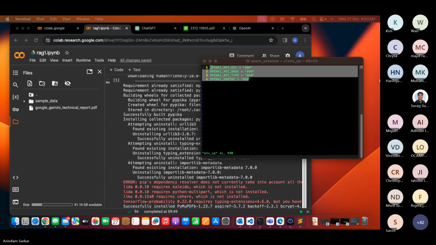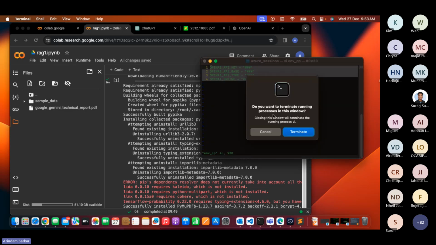Venkatesh, you are asking, can't we do it with a GPT-3 API key? Yeah, you can do it with a GPT-3 API key as well. You can also use GPT-4. What I am doing here is using Azure OpenAI, not exactly OpenAI. It is a service from Azure, because it has a lot of flexibility. If you use OpenAI, you will have a limited number of queries per minute or something like that. But Azure OpenAI is an enterprise version.